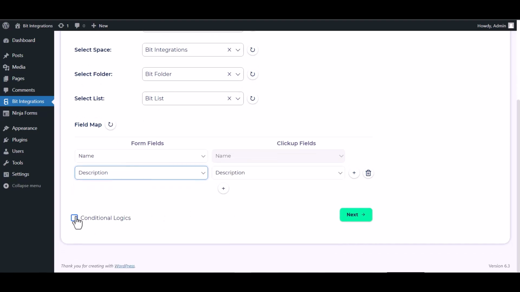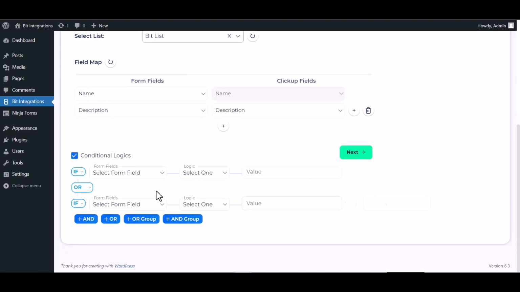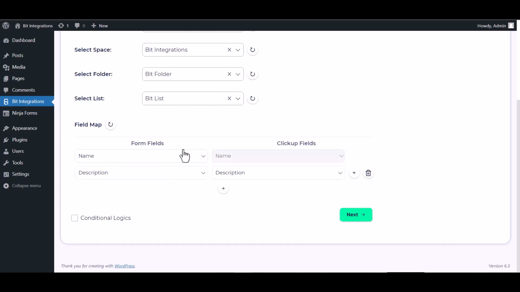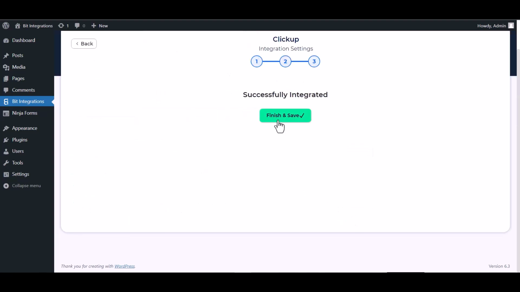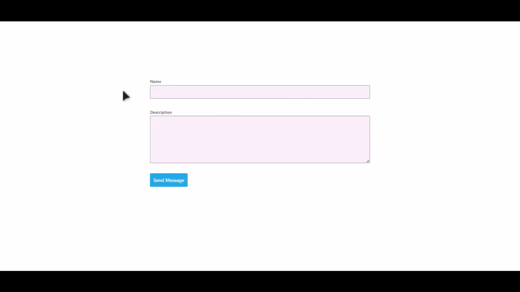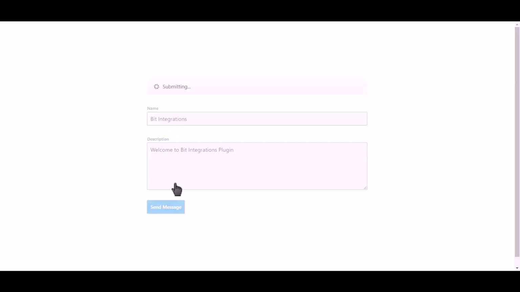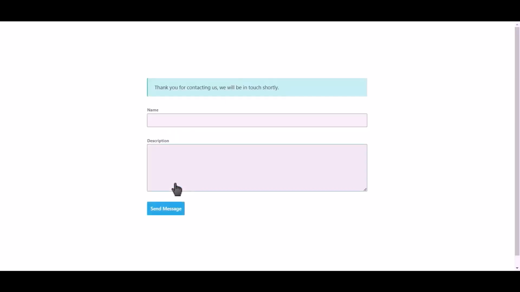Here is advanced features in conditional logics. You can use it for your own requirement. Next. Finish and save it. Let's submit a form. Click on Send Message. Form submitted successfully.